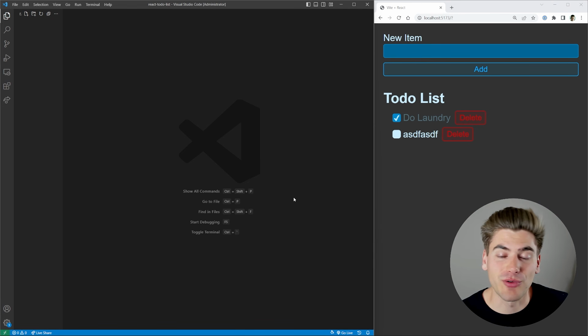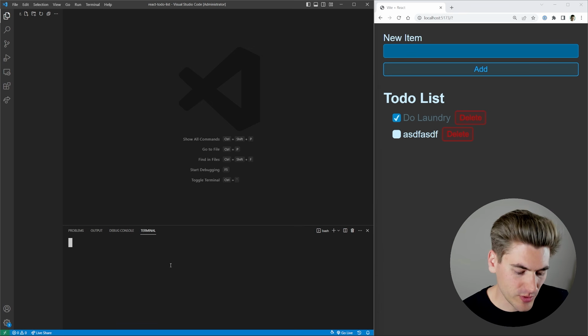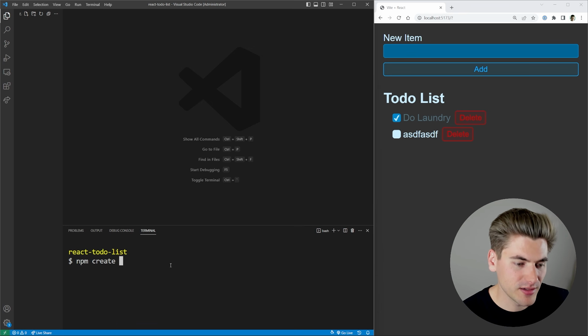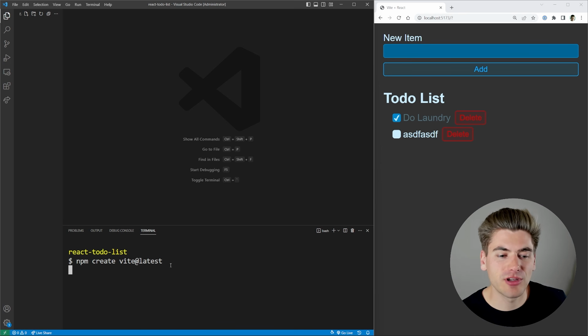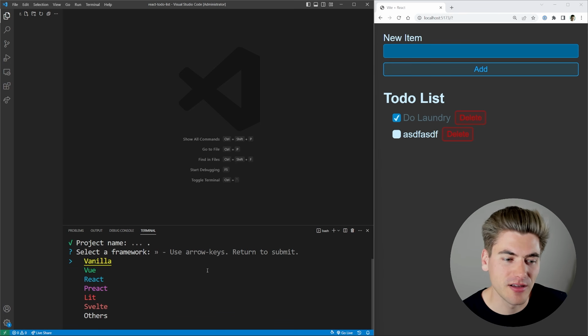So to get started creating a React application, the best thing to do is just open up your console, and what you want to do is run npm create vite@latest, and then just hit enter, and that's going to create a Vite application. First, you want to tell it the project name. If you put a period, it's just going to create it in whatever folder you're currently in. That's what I want to do.